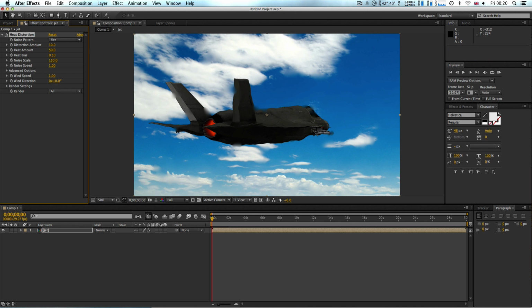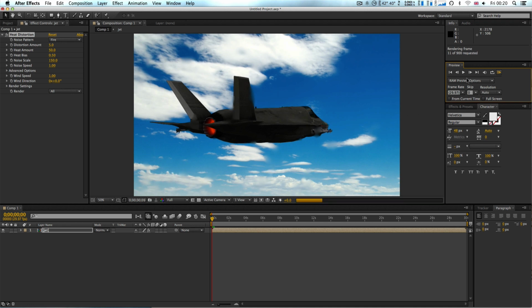150. And then I'm just going to bring my noise down to about 5, like so. Now watch what happens when I render it out. The whole scene will be wobbly. This will take a bit of time to render out because heat distortion is so intense, it's unreal. Although it looks like nothing, trust me, it is.